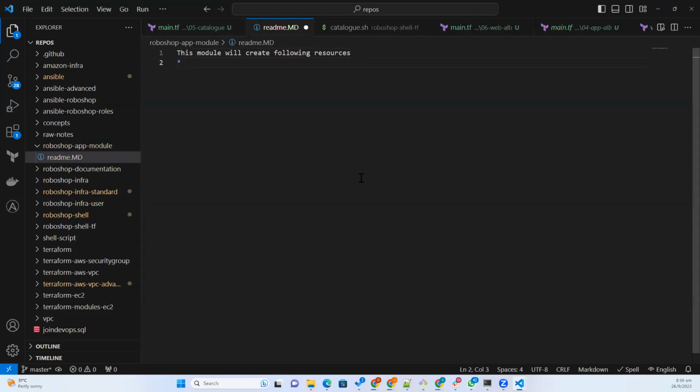First, what are we doing? Target group. You can type in the chat, guys. First I am doing the target group. Next I am doing the launch template. Next I am doing auto scaling. Next I am doing the auto scaling policy. Next I am doing the rule, adding the rule to the load balancer. So this is common for all the components.